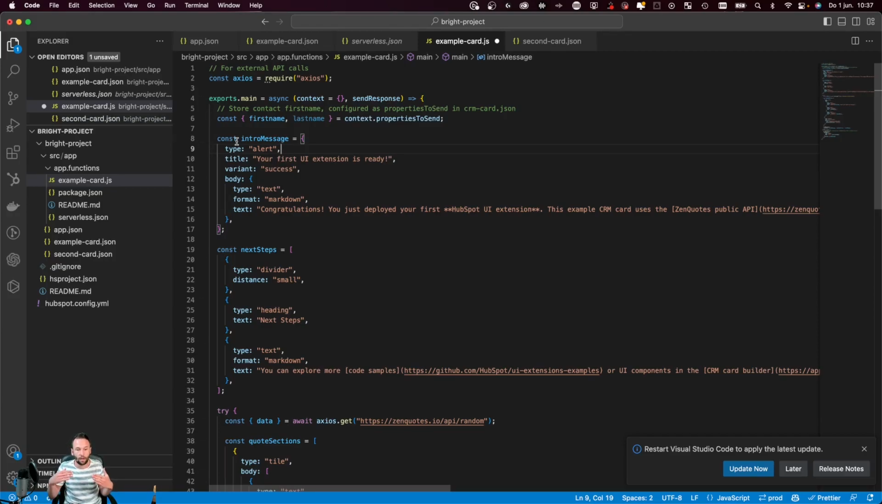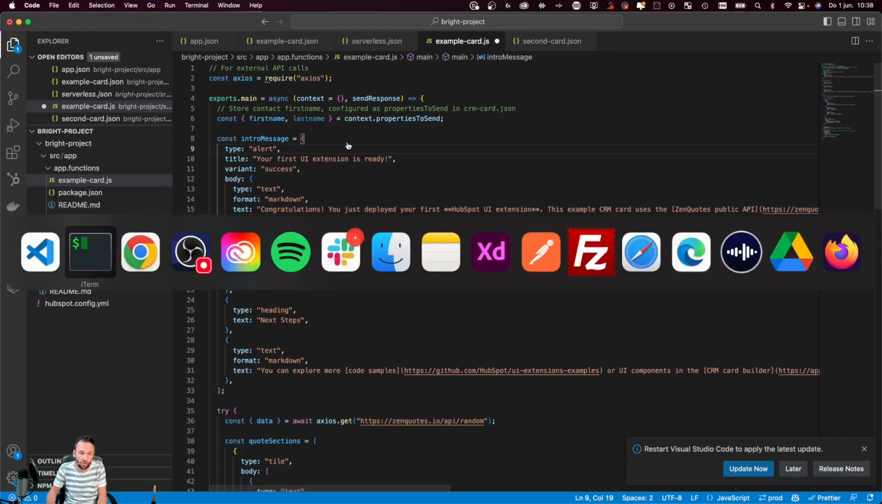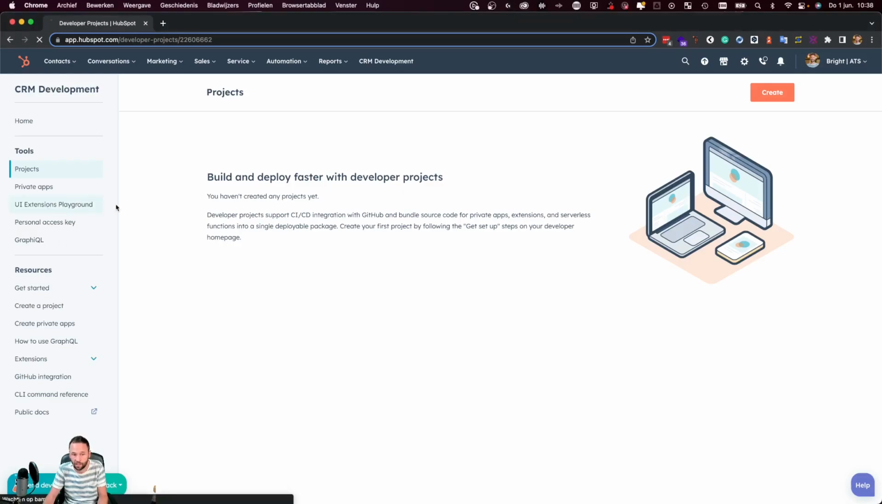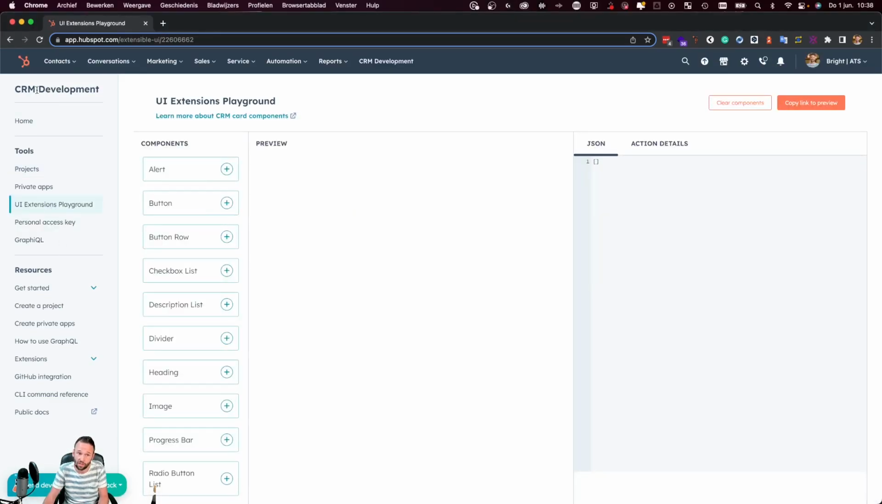Now, let's explain a bit about all the different elements that you can use inside your CRM card, because it isn't only basic text. HubSpot has made a lot of UI elements available inside our CRM cards, and a great way to see what elements are available is to take a look at the UI extensions playground, which is available in the UI of the CRM development tools.